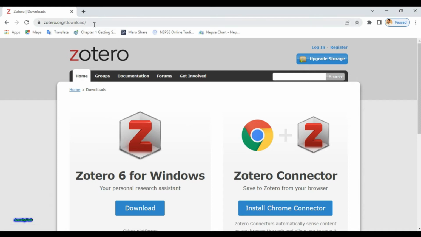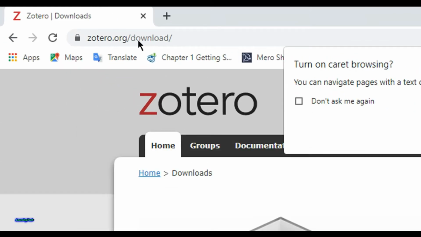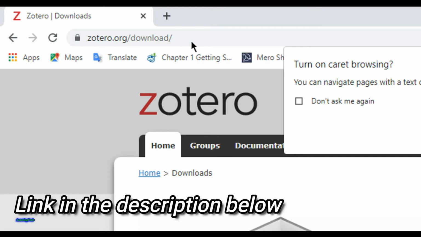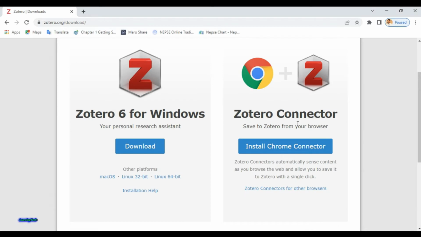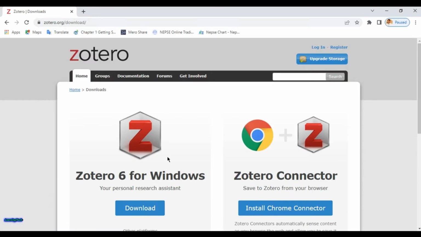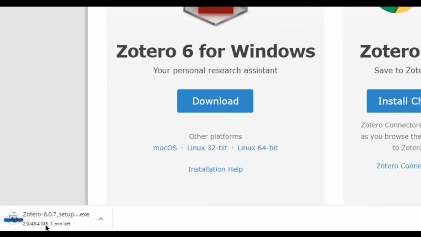For that you must go to the website that is shown just here. You can simply click on the link that is given in the description below. From here you can see the interface like this: Zotero 6 for Windows and Zotero connector. We'll be downloading and installing both, which have two different uses. For now I'm using Windows, so click on download. Your download will begin. You can see it at the bottom.